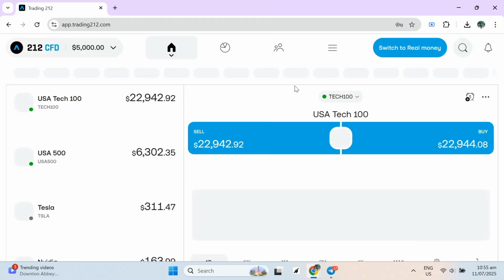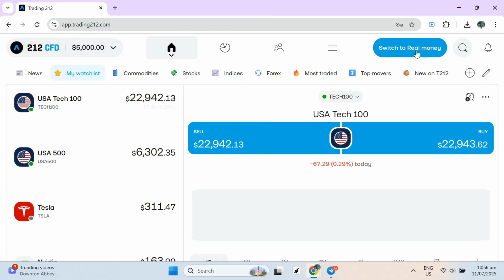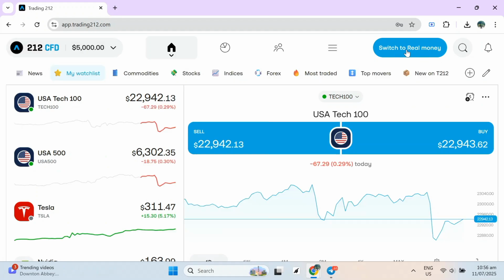From here you can switch to real money if you want to, changing your account from paper trading into a real money account. So that's how to open an account on Trading 212.